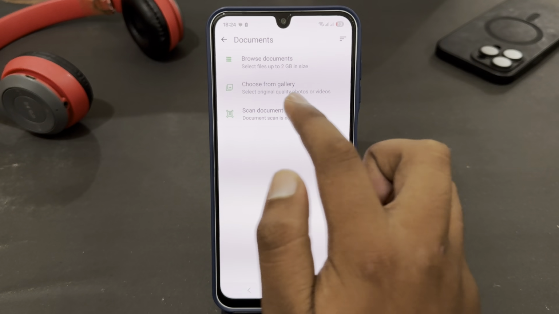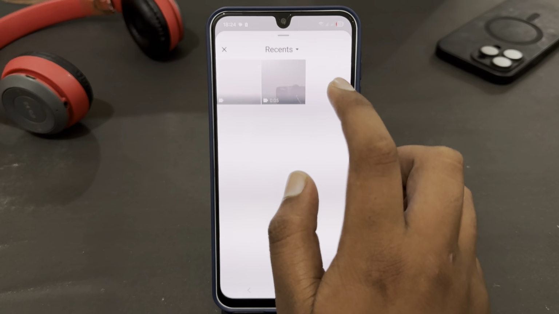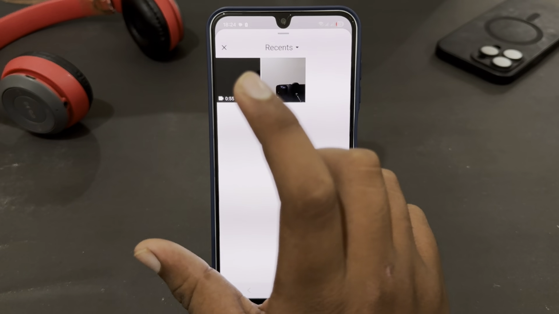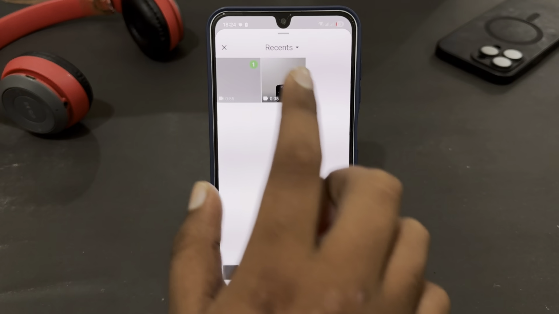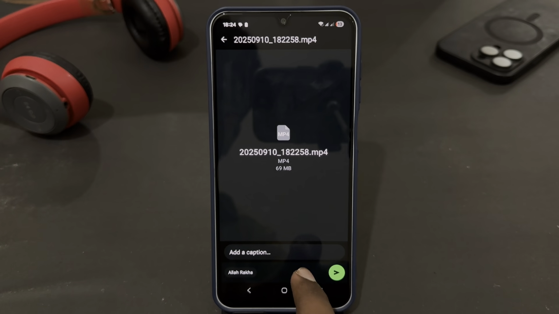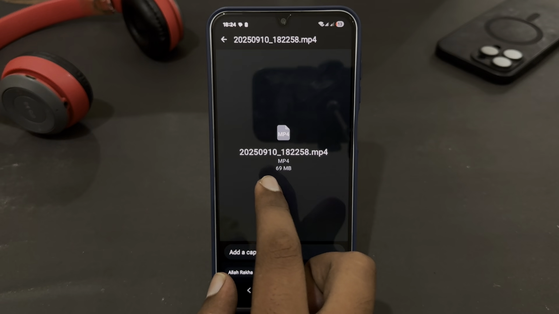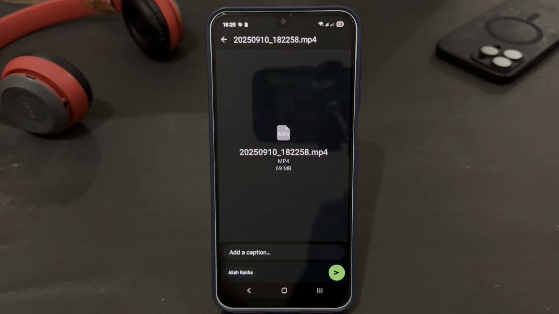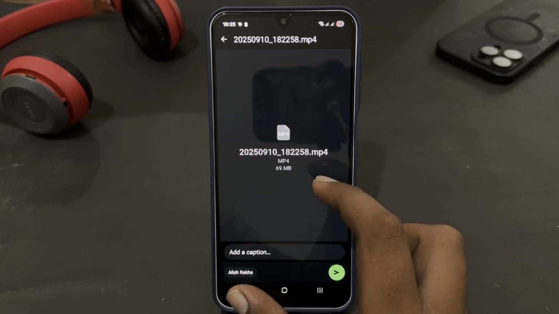And here you just have to select choose from gallery, and here you will get to the videos you have. I'm going to open this one and select that. You can see that the video is almost 69 megabytes in size, but there is a 16 megabyte size limit on WhatsApp for sending a video.